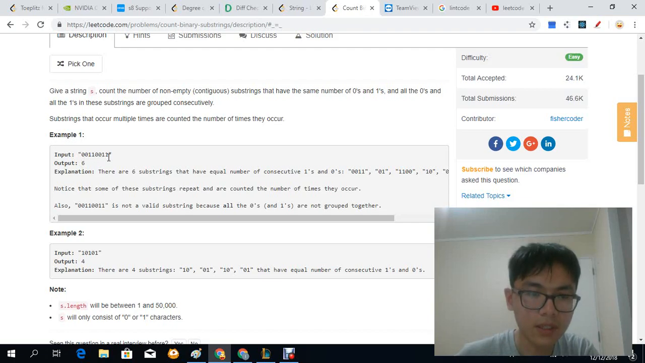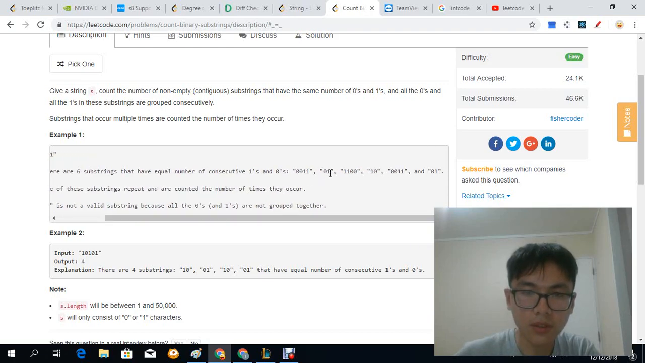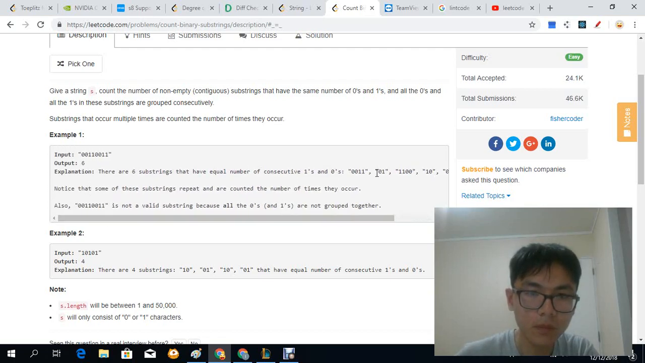00110011. We will get 6 substrings that have an equal number of consecutive ones and zeros, which are 0011, 01, 1100, 10, 0011, and 01. Let's take a look at the next example. We can find 4 substrings. So you can get the feeling of how this works.